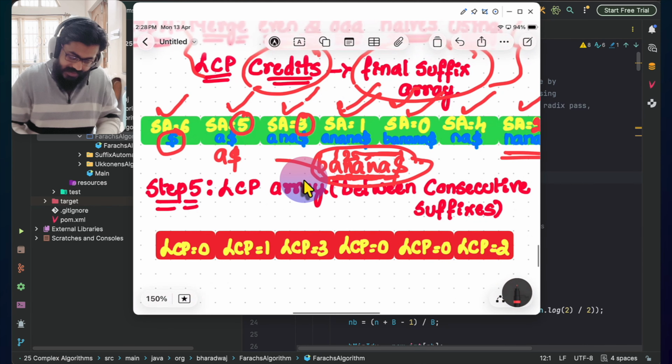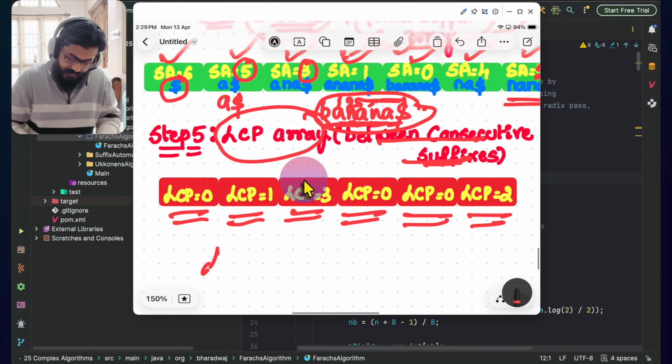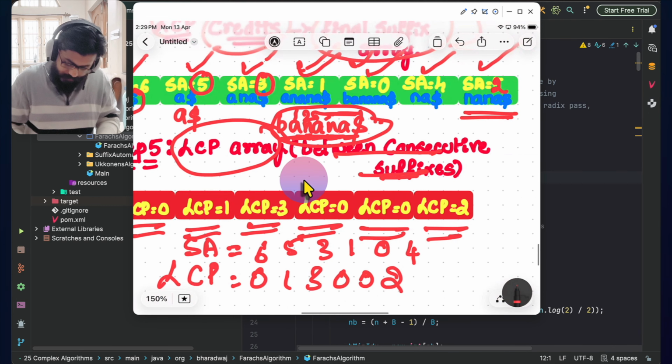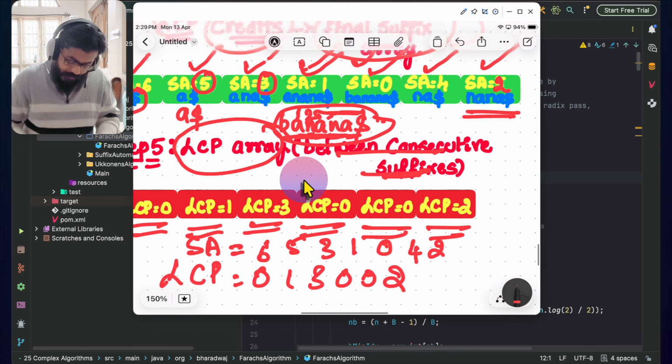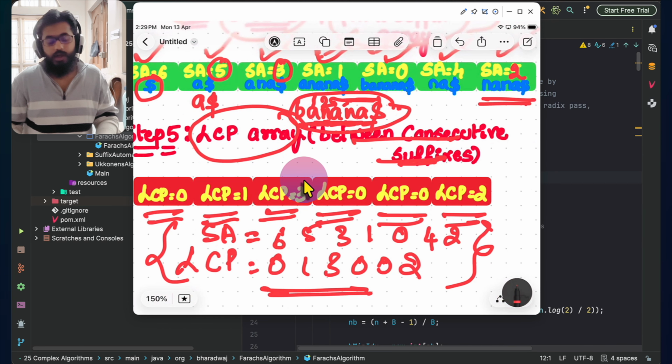So finally, the LCP array between the consecutive suffixes is nothing but LCP equals 0, 1, 3, 0, 0, 2. So this is the output. And for the suffix array, I'll just write here SA: 6, 5, 3, 1, 0, 4, and finally this is 2. This is not 5 actually, this is 2. So this is the output that we need to get accordingly with the algorithm.